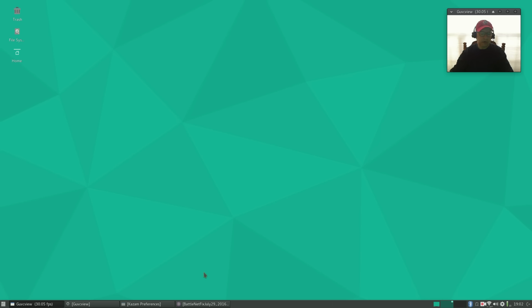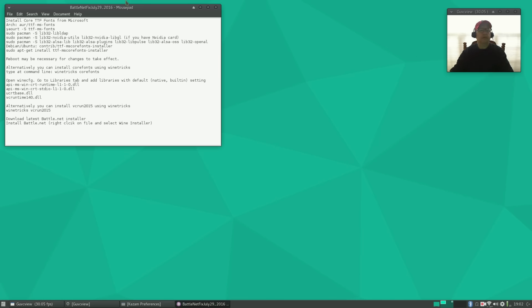Now, it basically consists of a few steps, and I'm going to use Arch as my example, but I also have information for Debian and Ubuntu. Okay, so let's take a look.